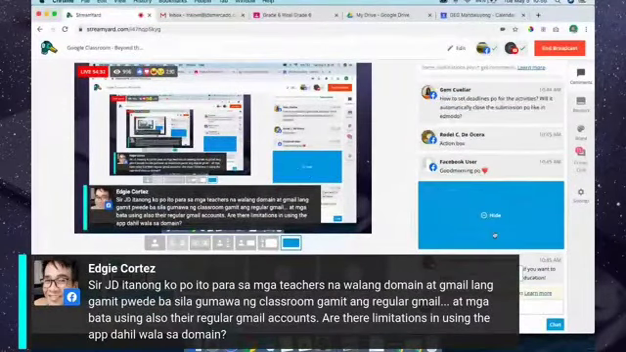Sir, itanong ko po ito para sa mga teachers na walang domain at Gmail lang gamit. Pwede ba sila gumawa ng classroom gamit ang regular Gmail, at mga bata using also their regular Gmail accounts? Are there limitations in using the app dahil wala sa domain? Sir Edgy, wala namang limitation. Teachers can create Google Classroom in their gmail.com. And then students, pwede rin naman silang mag-create ng gmail.com accounts as long as they are above 18 years old.